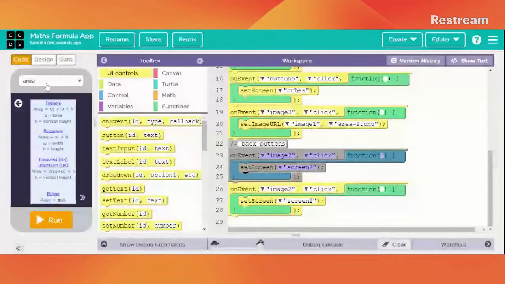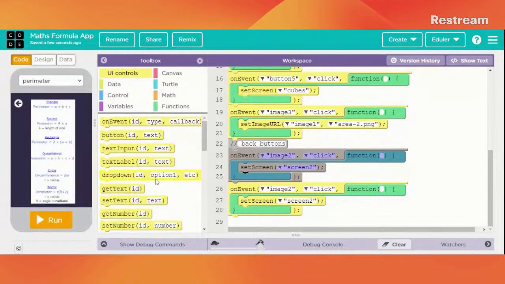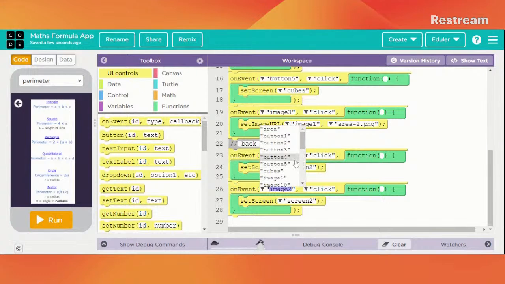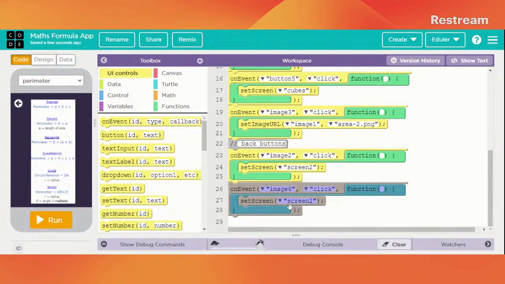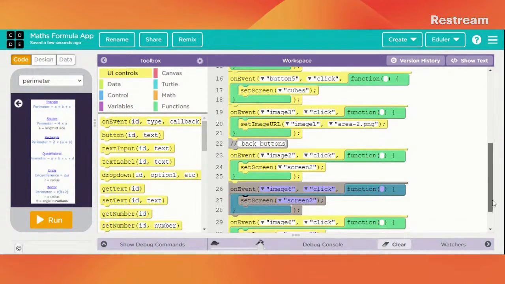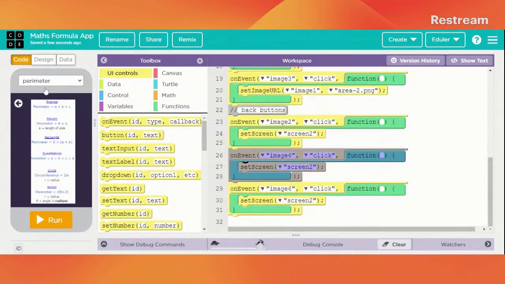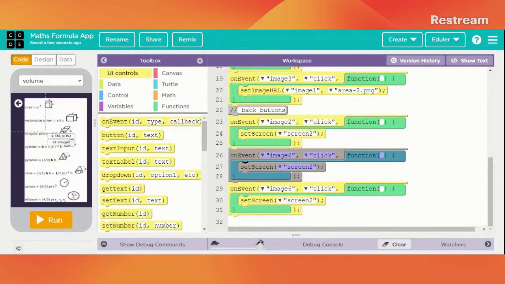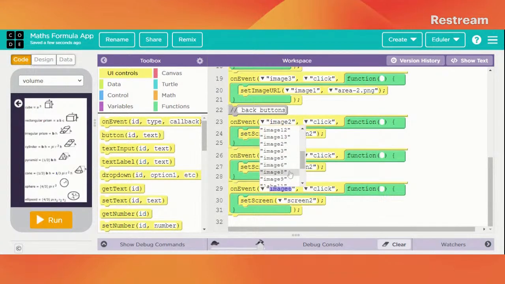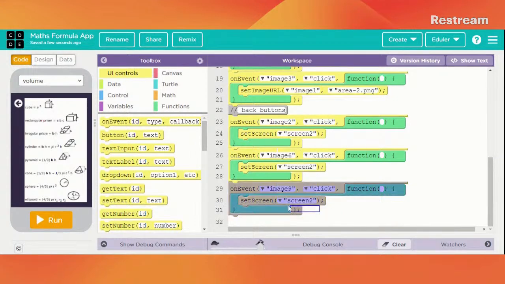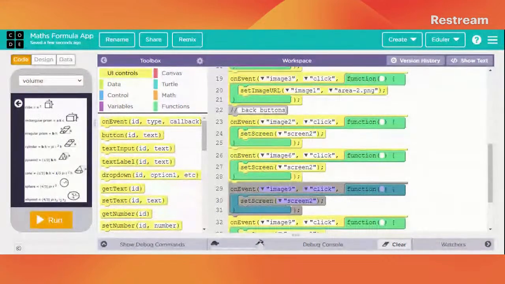So next come to perimeter. And on event when image number 6 is clicked, then it should set screen number 2 again. Duplicate it again, and now again go to volume, and here on event when image number 9 is clicked, then it should set screen 2. Duplicate it again for squares and cubes, so 2 times.